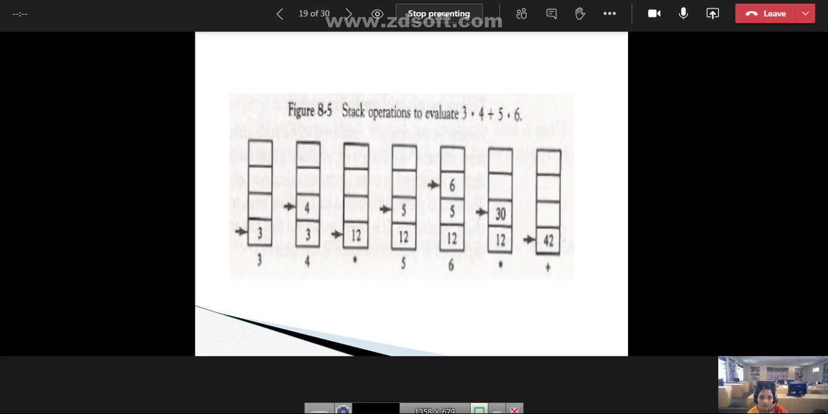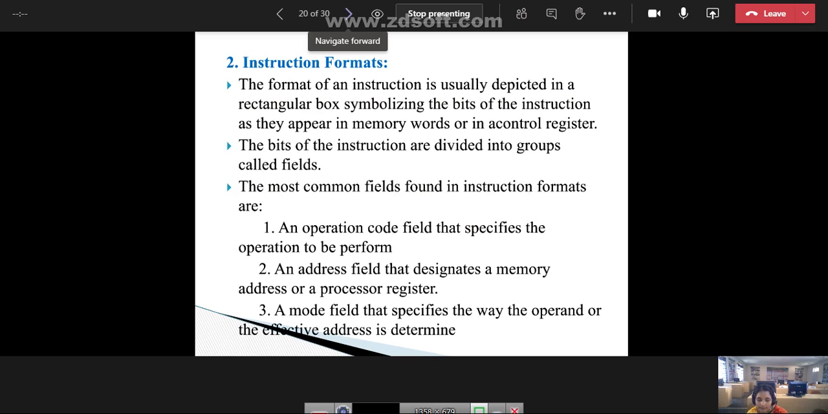So that is what? 42. 30 plus 12, how much? 42. So this is our result. This is the evaluation of this arithmetic expression.